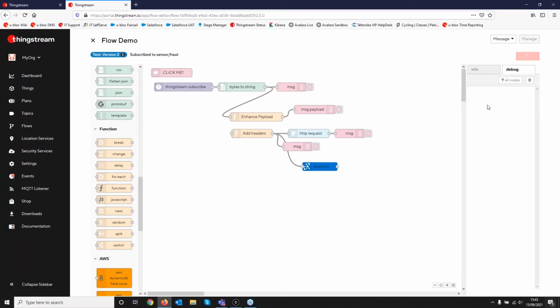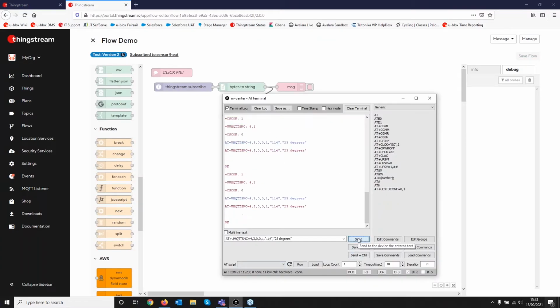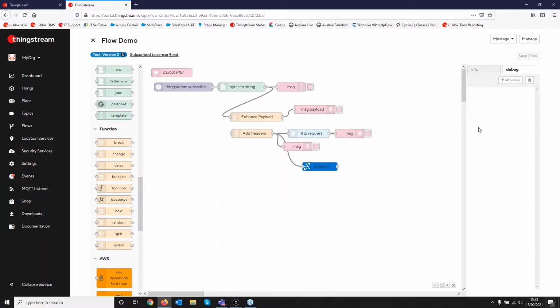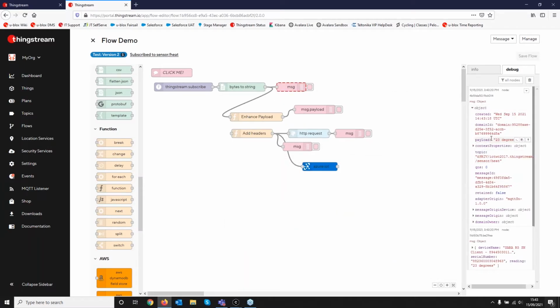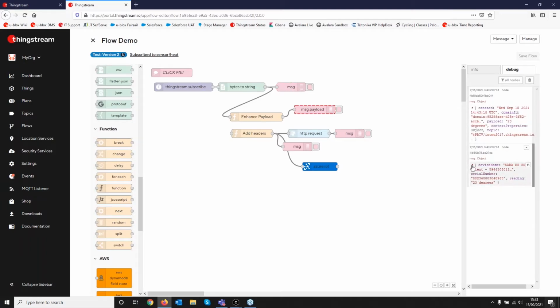clear my output, save the flow, and now I can go ahead and publish that message again. Now if I look on my debug output, here's my original message that came in with that 23 degrees string on it. But now I've got a JSON object which has the device name, my serial number, and the value that came in for that temperature reading. So now there's more information for that backend system to know on whose behalf this data has come.